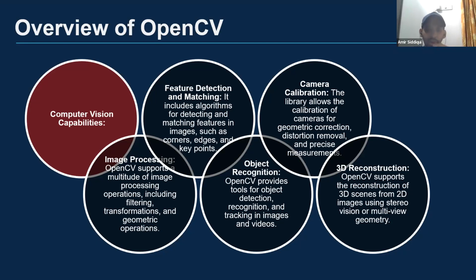Then we have object recognition, which we are going to see in this video. Then camera calibration. If you have some images that are not correct in shape, there also you can use OpenCV to correct your images, or remove the distortions from your images. Then you have 3D reconstruction. You can also use OpenCV for your 3D images, and that is also very helpful.